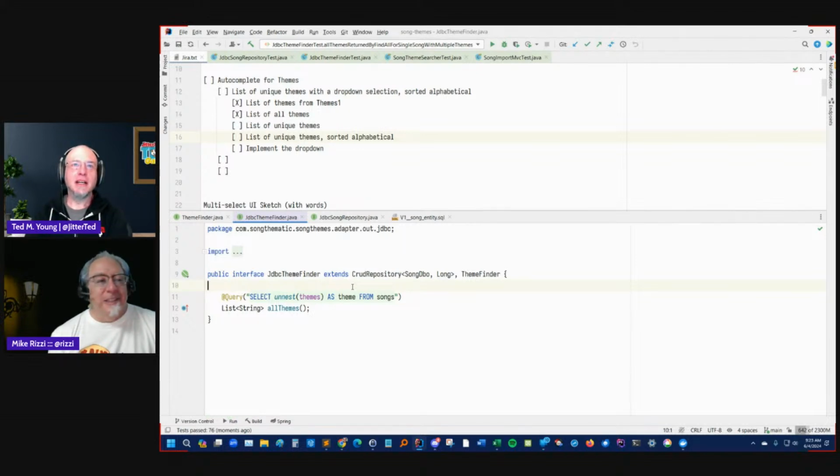All right. Okay. Uniqueness. So there are two ways we could do this. One is let the database do it. The other is do it in memory.